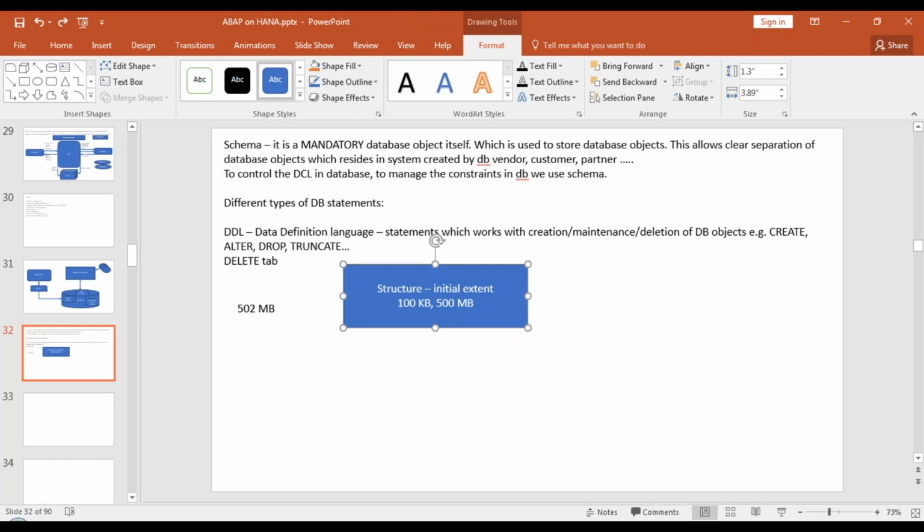First interview question, if you are coming as an ABAPer or a database consultant in my company: this is a fresher interview question. If you are a fresher, this is my first question to you.